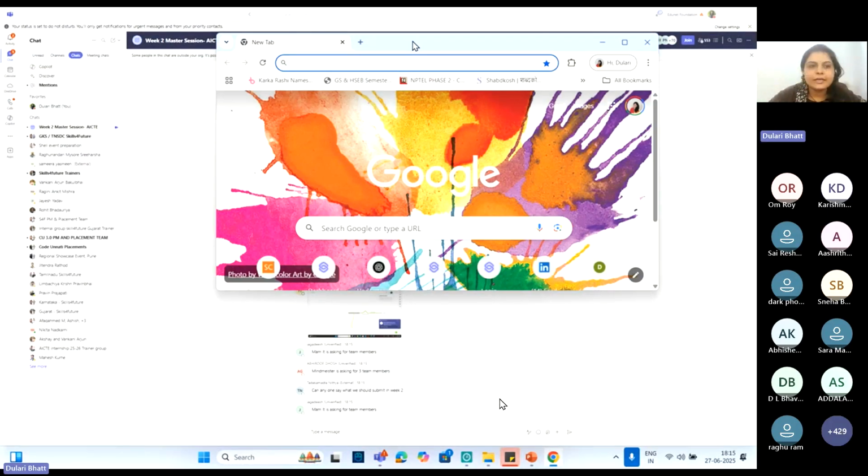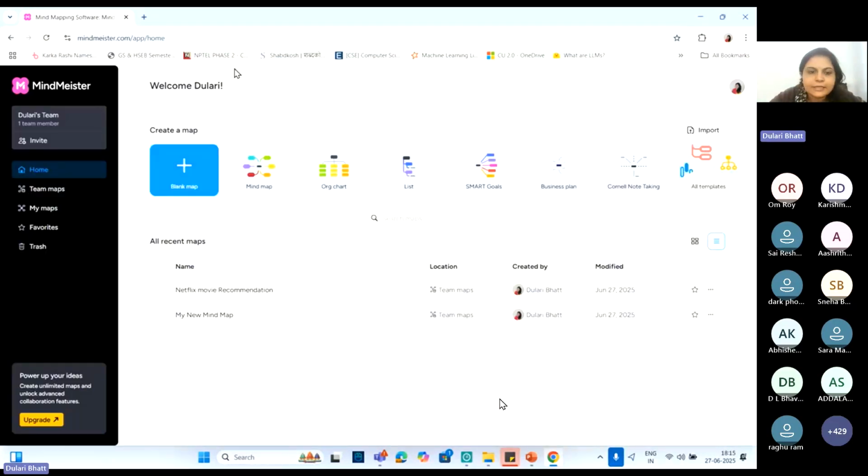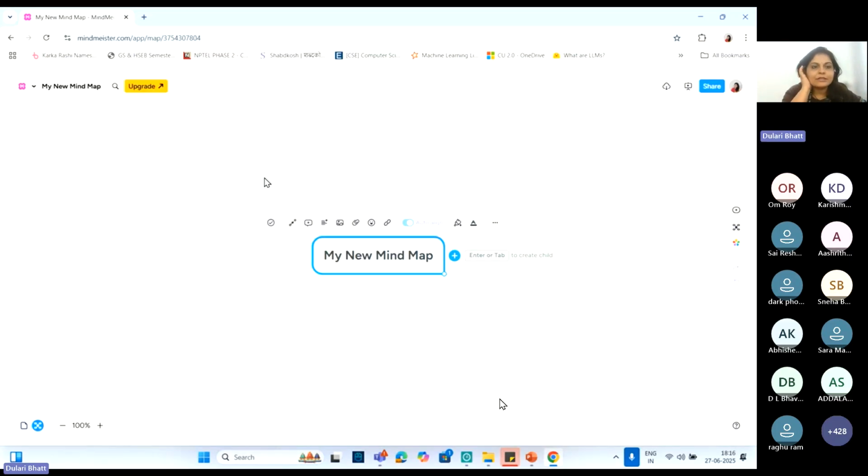So are you able to see my screen now? Mindmeister.com. Yes, great. So once you log in with your Gmail account, you would have a mind map like this. Once you click on the mind map, this is a tool by which you can create a mind map, right? So for example, here you can take any use case. First I have shown you how to do it with the Netflix movie recommender. But if we just talk about Industry 4.0 technologies, so which are there?